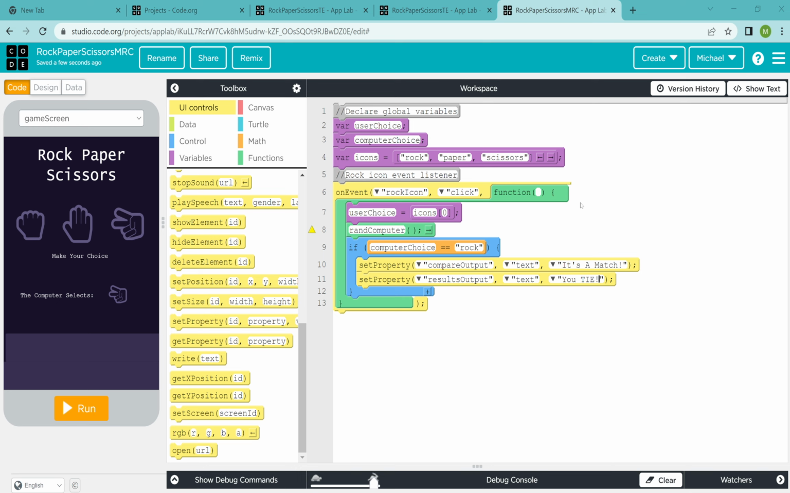So the other possibility is, well, what happens if computer choice equals scissors? So we want another else if. So take a look right here at the very bottom of that if statement. There's a plus button there. Hit that plus button, and we want to hit it twice. Now the reason why we hit it twice is it's not one or two things, it's one of three things.